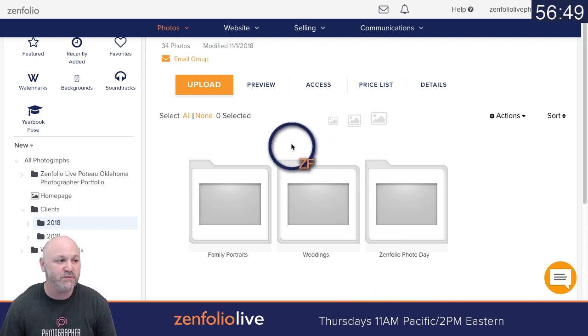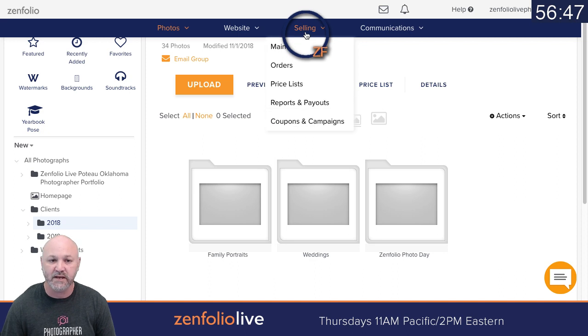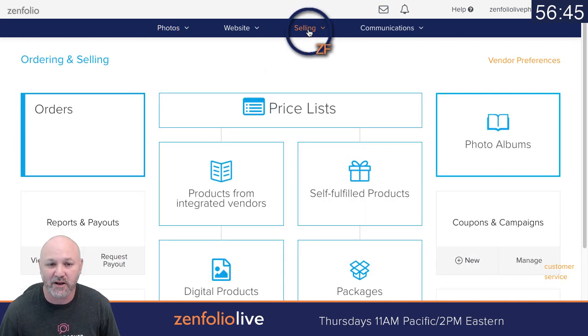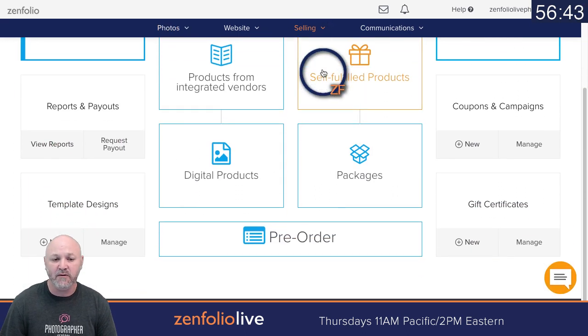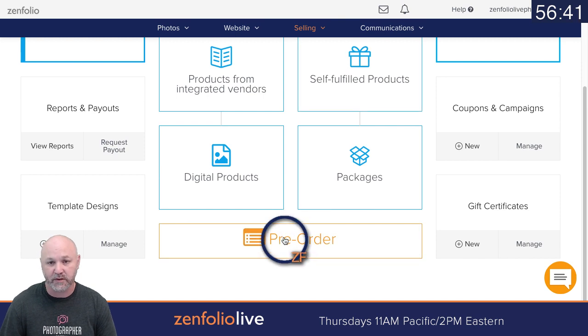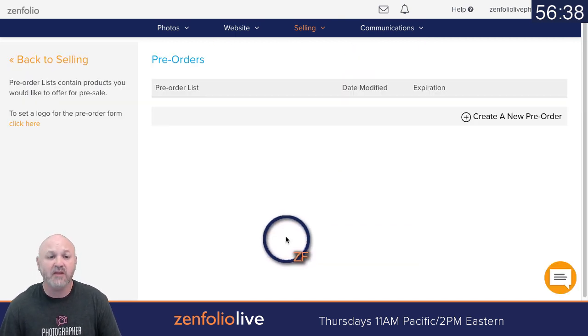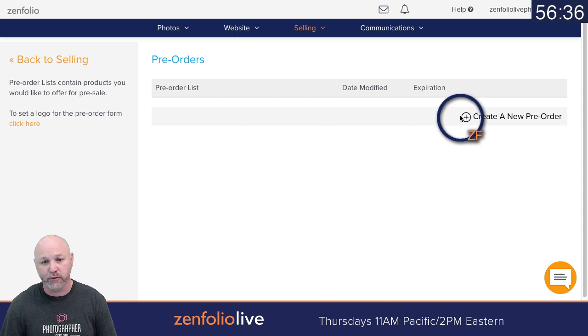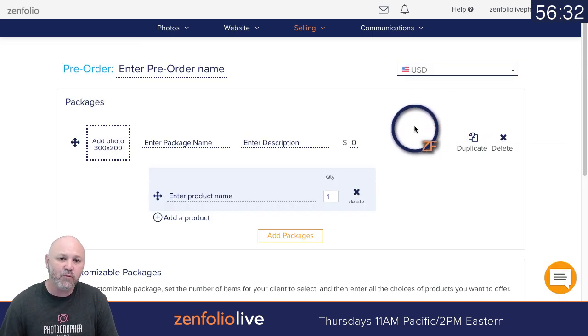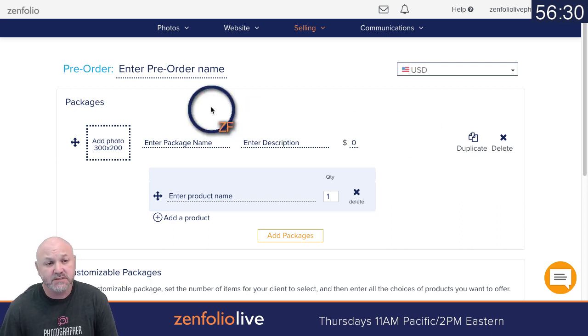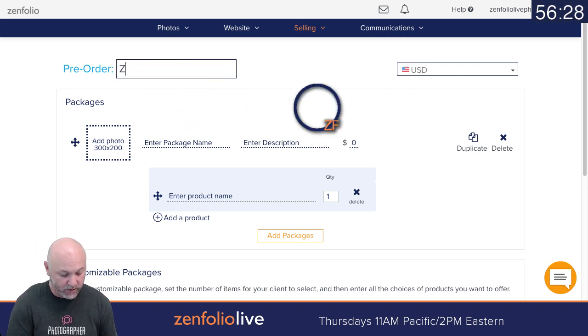So we're going to go up to selling right here. Go ahead and just click right on selling. Scroll down and click on that pre-order button right here. Now let's go ahead and create a new pre-order. So we're going to click create new pre-order right here, and we're just going to start building this out. I'm just going to call this pre-order Zenfolio Photo Day.